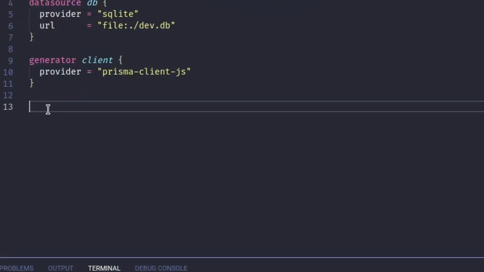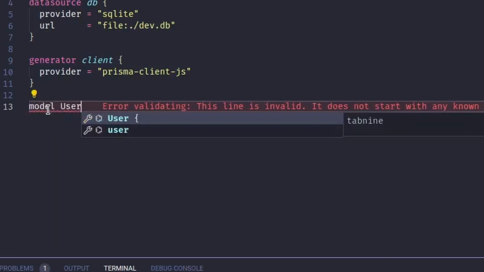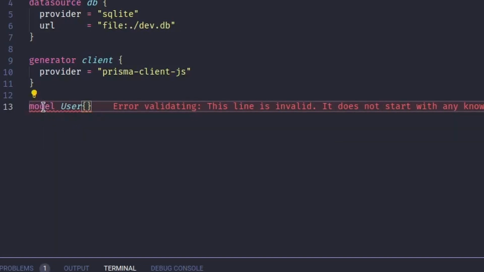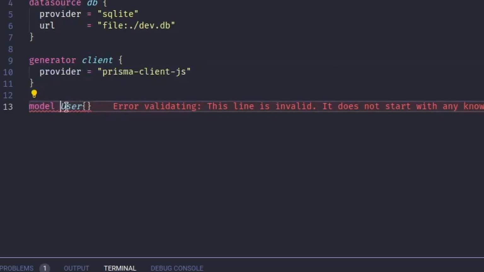So what we'll do is create a model called User. That's how we're going to do it. First, we mention the type of feature we are going to talk about, and that will be called model. Then we describe the type of table that we want, and that table will be called User.